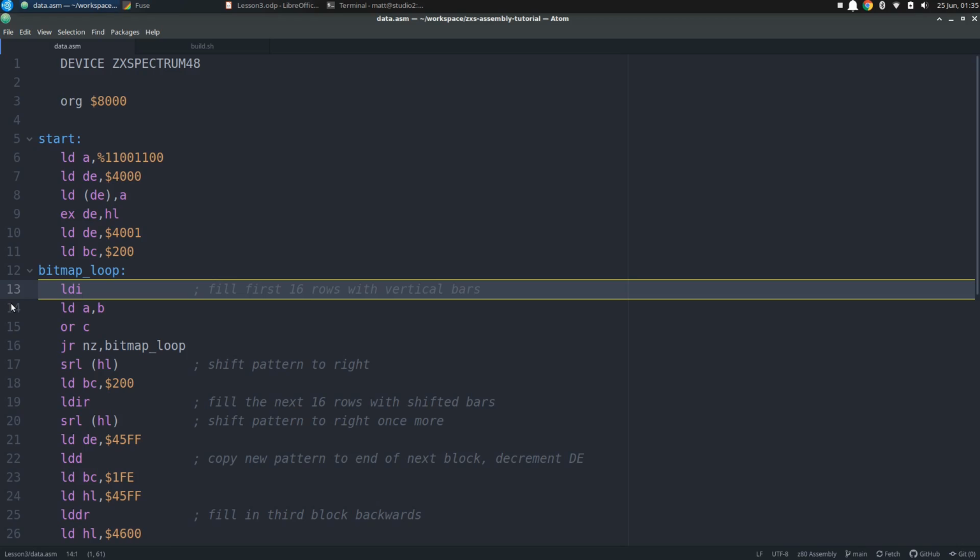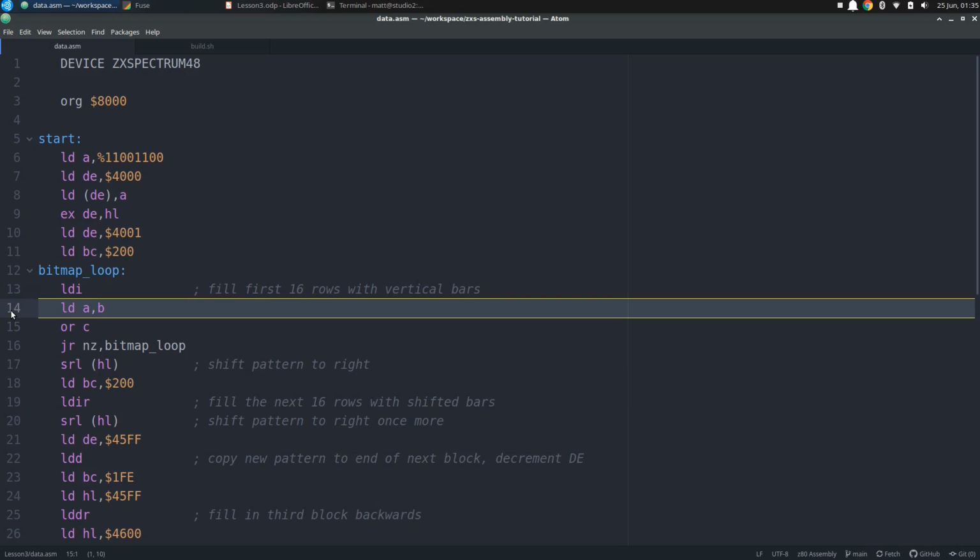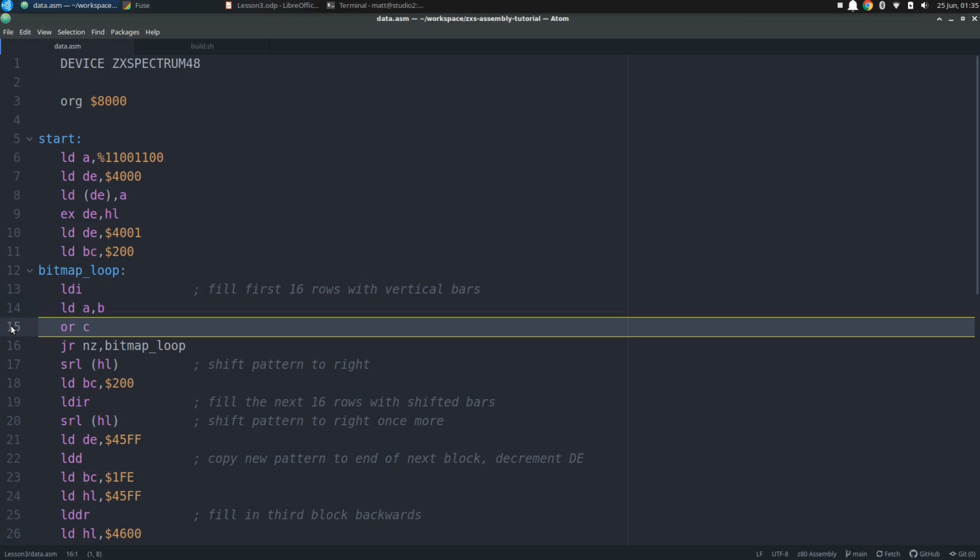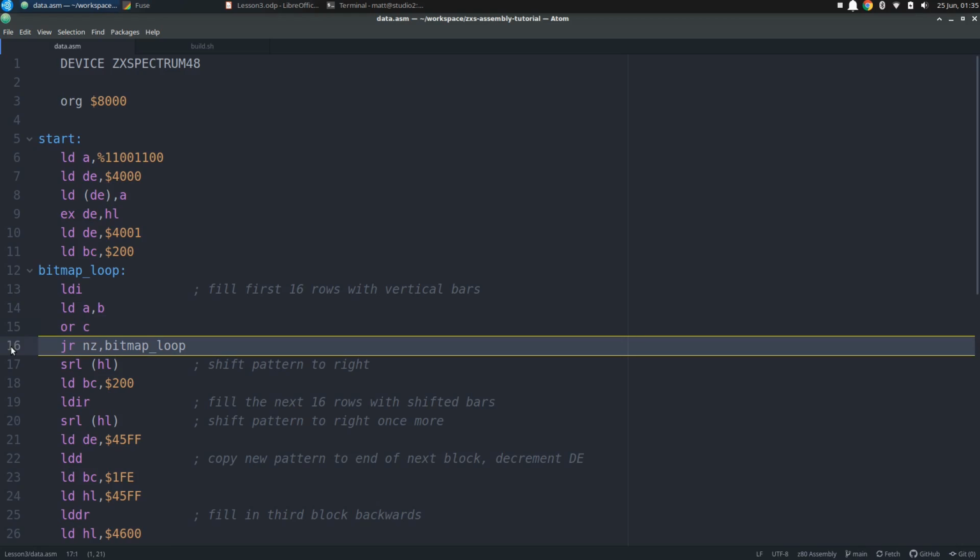Rather than doing an LDIR, we follow the LDI with a load of B into A, and then a bitwise OR with the value in C. If BC was 0, then the Z bit should be set after the OR instruction. So if Z is not set, we jump back to the top of the loop. Once BC gets down to 0, we know that all 16 rows have been filled with the same value, and we fall out of the loop.